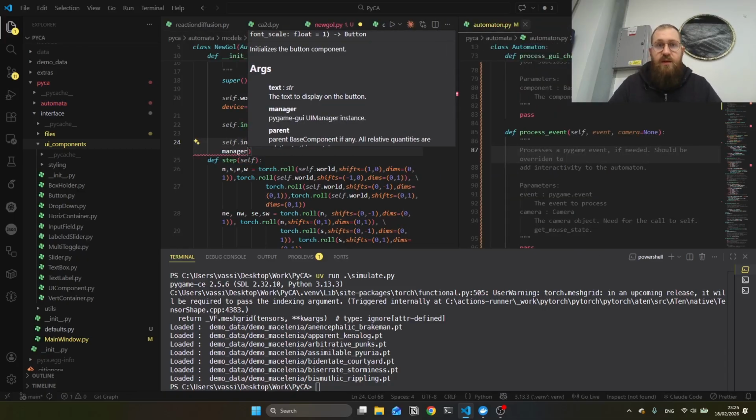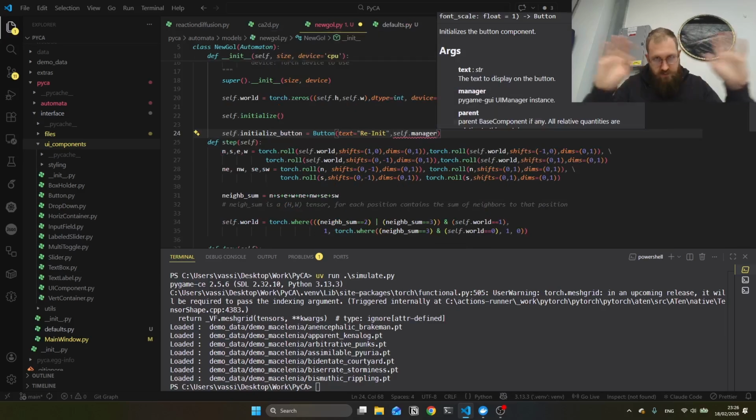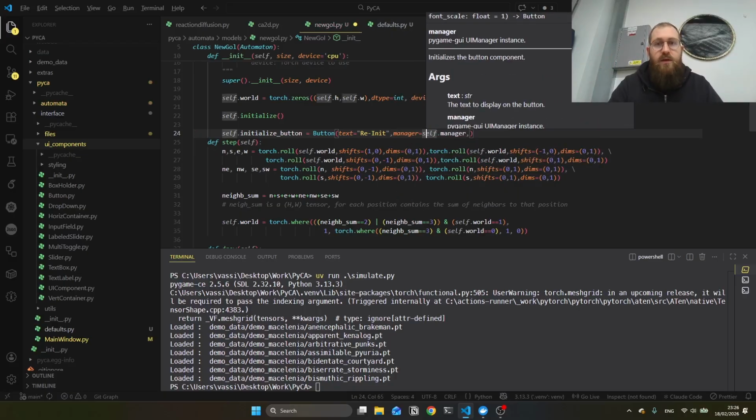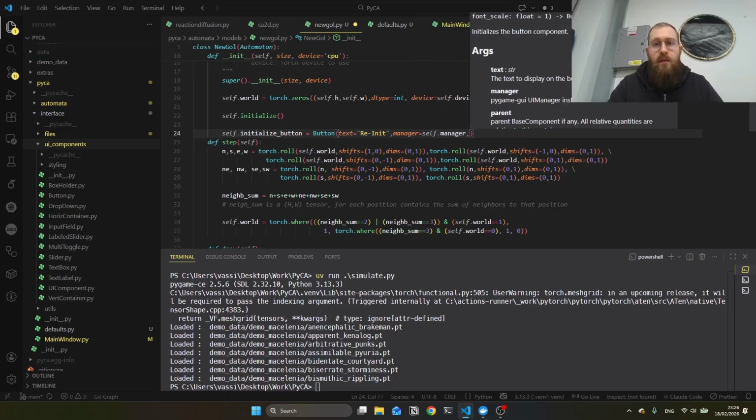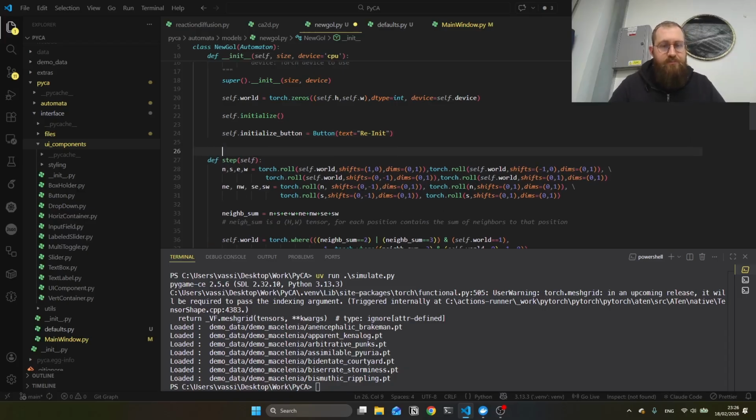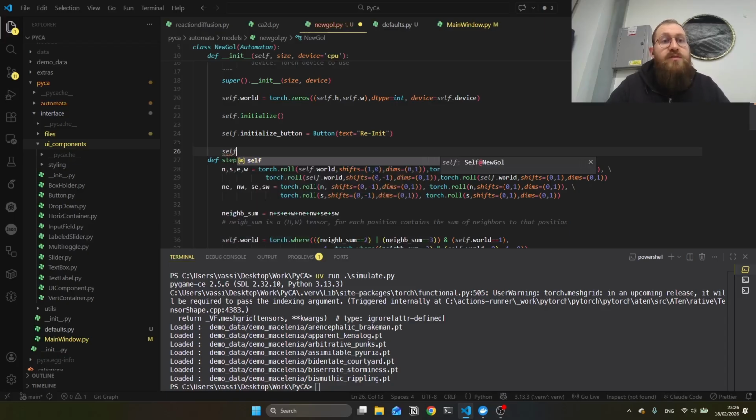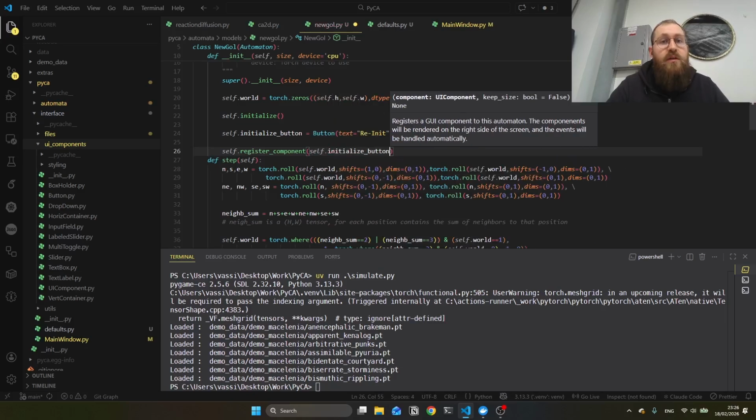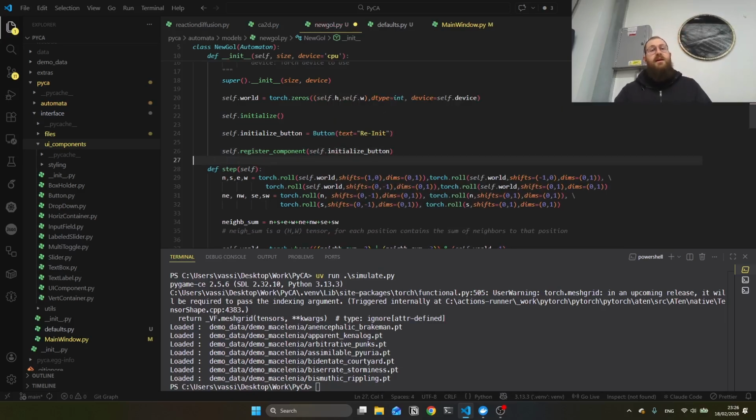Sorry about that. So let me make a bit more space, which is just the automaton class deals with the manager. So sorry. Okay. Then the parent, we don't need that. Relative position, relative size, none of that is useful. Okay. And even the manager, I mean, you don't really need to do it. It will be done automatically. I think, let's hope. And then all you have to do is to say self.register_component and then register the component. Okay. So that tells the automaton that this is a UI component that you added.